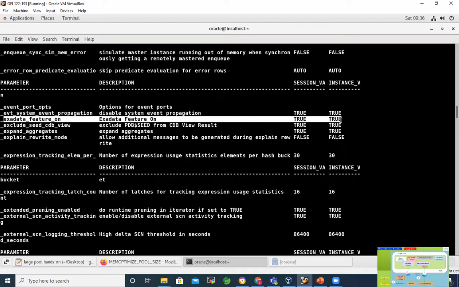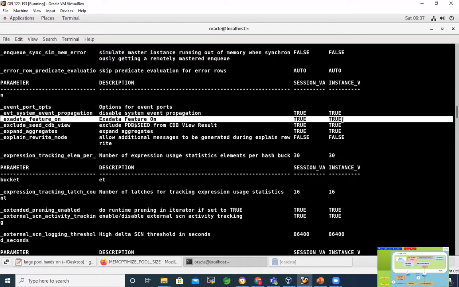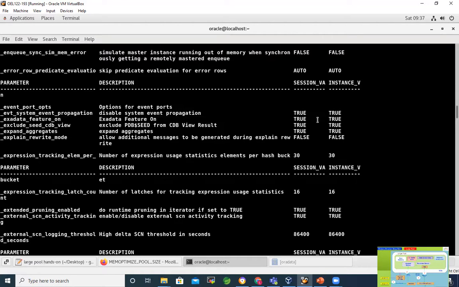So at the moment it is on, true. So that's not the default. So we need to disable this parameter Exadata feature on. So let's disable this parameter.